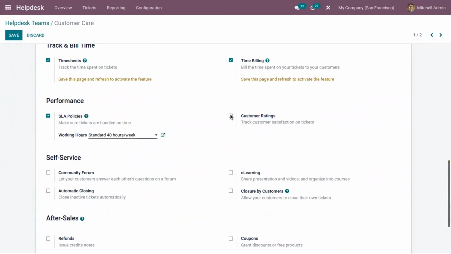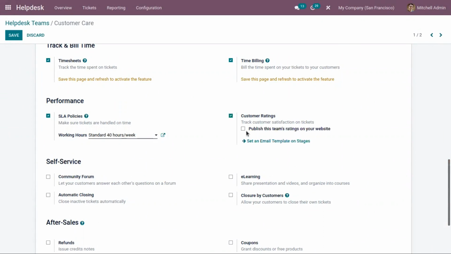And we can track customer satisfaction on orders. It's also possible to publish the team's ratings on your website. For that, you just have to enable this checkbox.